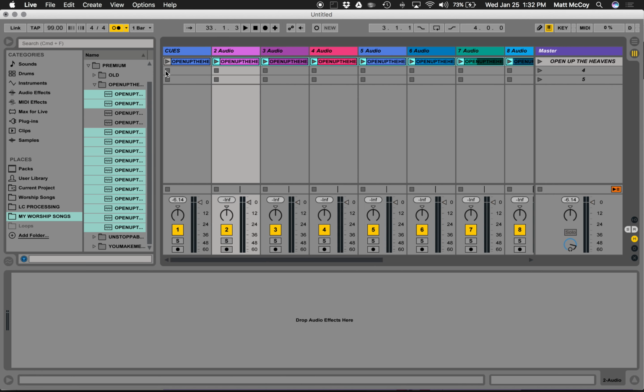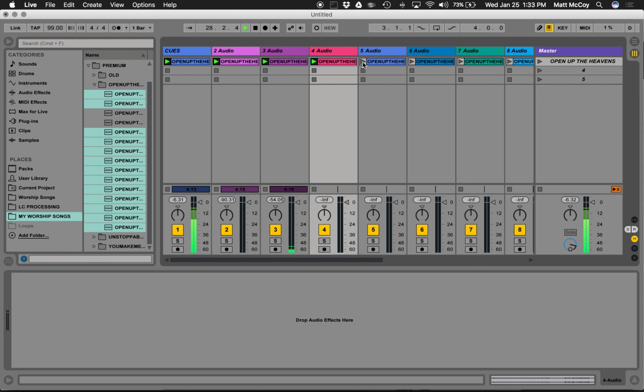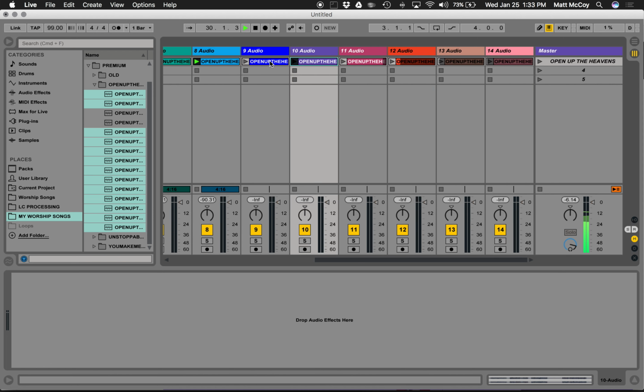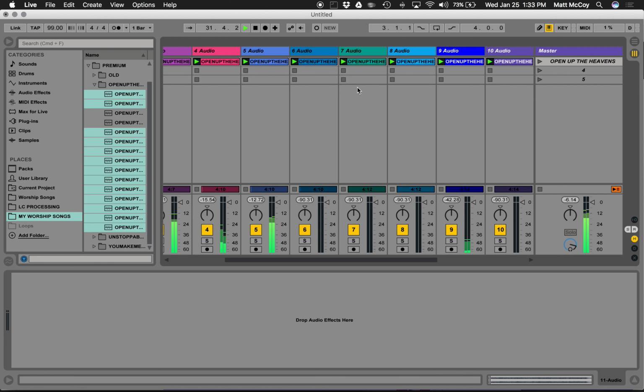Now notice there's a little play button on every single audio clip here. You don't want to hit that, because if you do, all of the tracks are going to play, but they're going to play at different times, which is a problem, because now they're out of sync with each other.